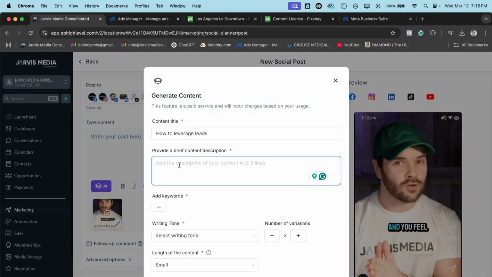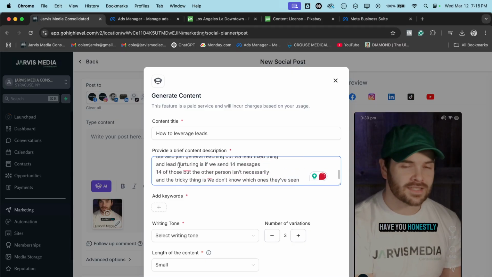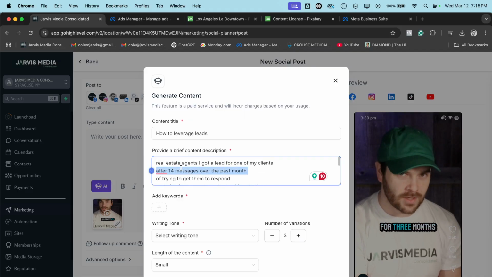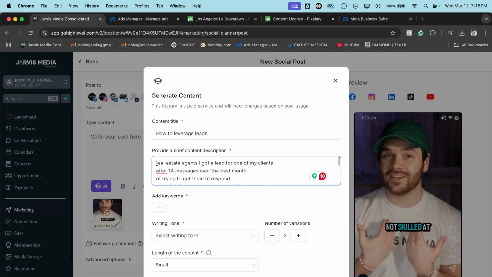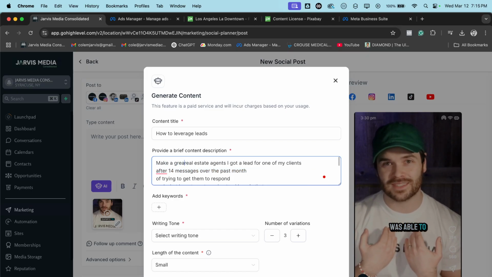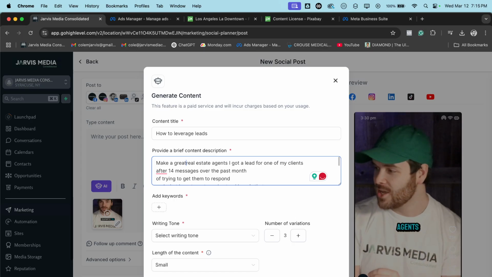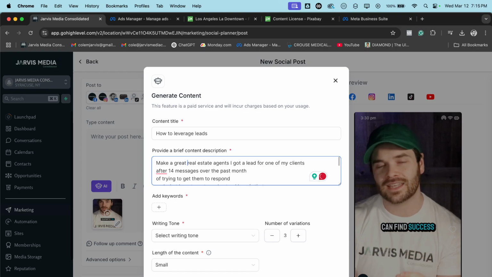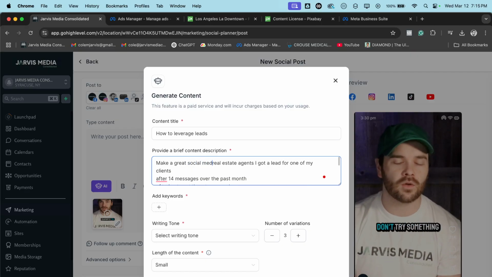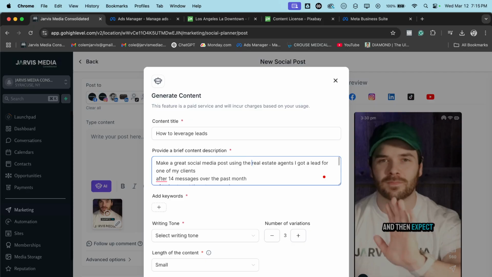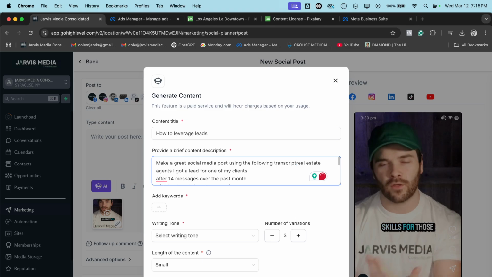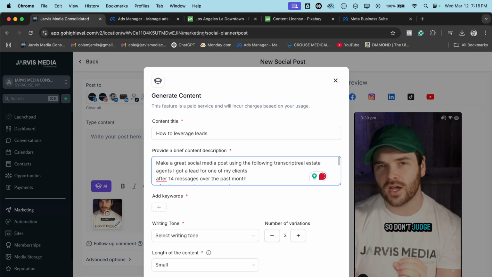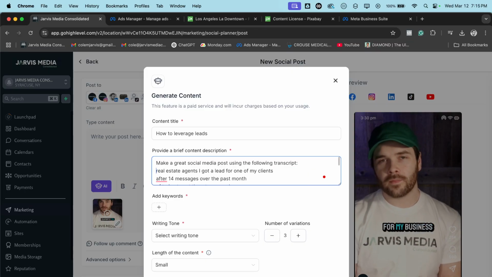But now I can just paste in my transcript and it will know what to do. Or if I want this better, I can do something like, make a great social media post using the following transcript. This is just like any other AI tool, like Go High Level or ChatGPT. I could say, make it more convincing or more appealing to local buyers or sellers, and all that kind of stuff if I wanted to. But I'm just going to keep it at that for now.